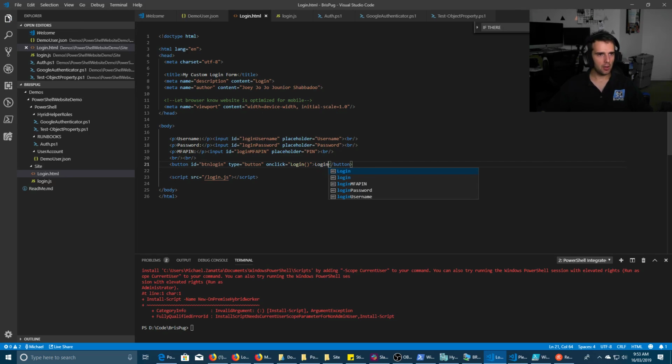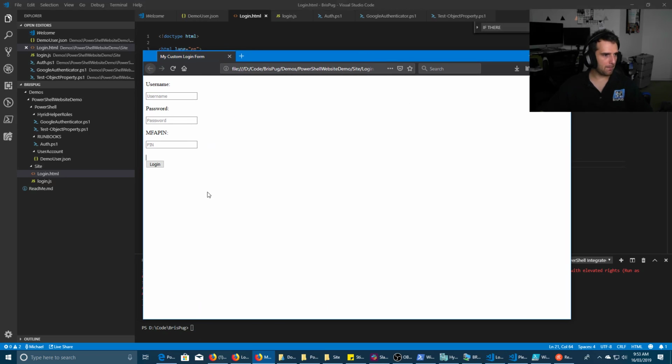There we put it. So I was just using the attribute. That's not correct. So if we refresh it, bingo. So username, password, MFA pin, login. Good. We are good to go. So we can log in. We got our pins and our bits and pieces.